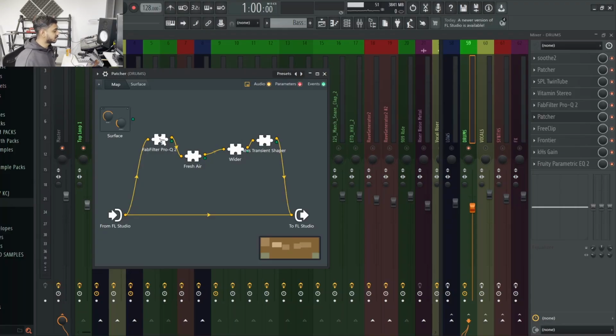The way I've set it up is we've reduced everything beneath 5K, so there's a cut off beneath 5K here. Then you get it into Fresh Air. Then you make it a bit wider. And the transient shaper, I don't think you really need this on, to be honest. And then you just blend it in about 10%, 5%.